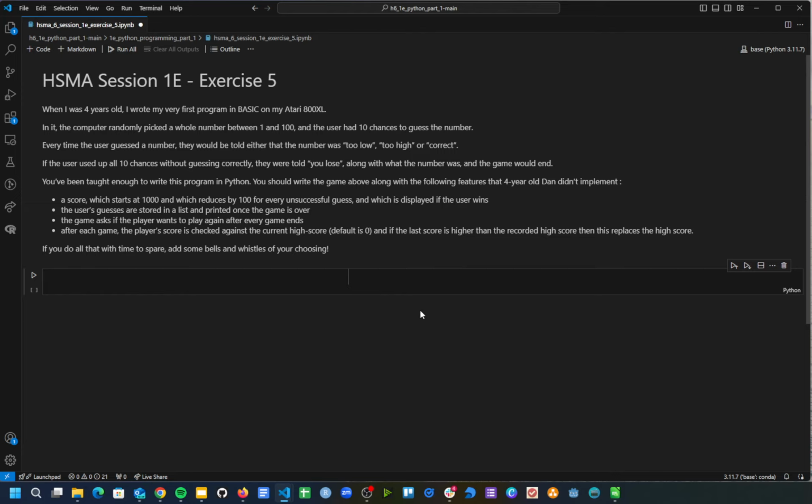So the program we will be creating is going to replicate a program that Dan, our instructor, created when he was 4. In this game, the computer will randomly pick a whole number between 1 and 100. And what will happen then is the user has 10 chances to guess what the number is. Depending on what they guess, it will compare against the number that the computer picked and tell the user whether the number was too low, too high, or whether they're actually correct. You will get 10 guesses, so then you'll be told you've lost, and the game will end if you haven't correctly identified what the number is.